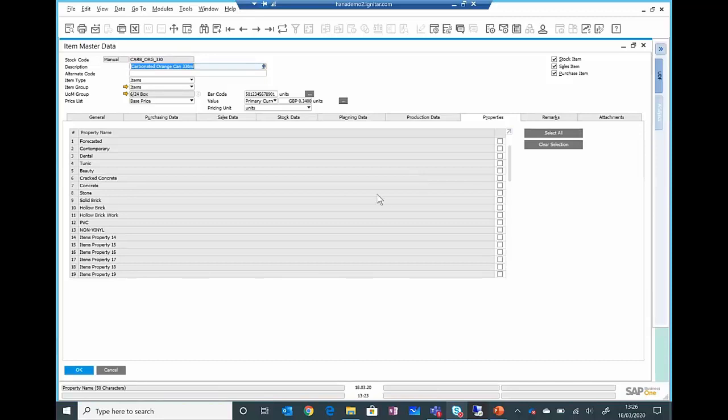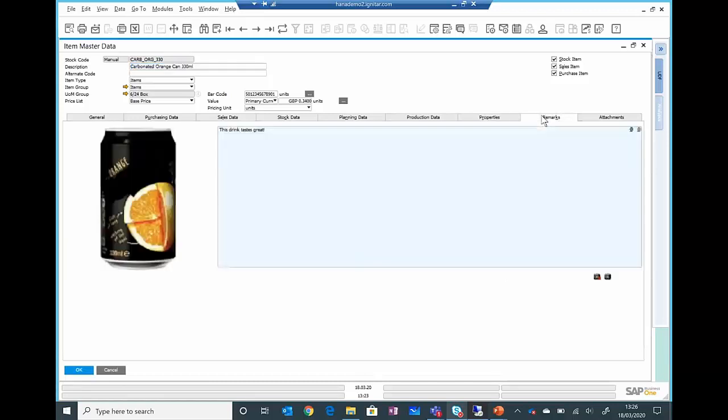And the reason that you might want to use this functionality is virtually in every report and every screen that involves an item in SAP, you can start to filter your reports and get insight into only the areas that you're interested in by selecting and unselecting these properties. So moving over to remarks, we can have an area here where we can have visual representations of the product. We can have any marketing or notes that you would like to have in here.